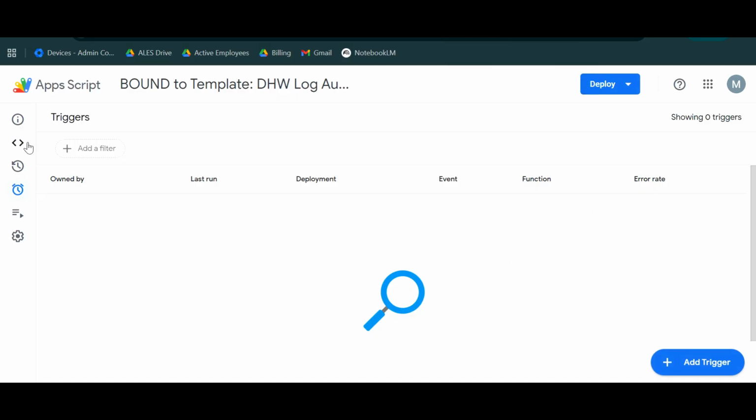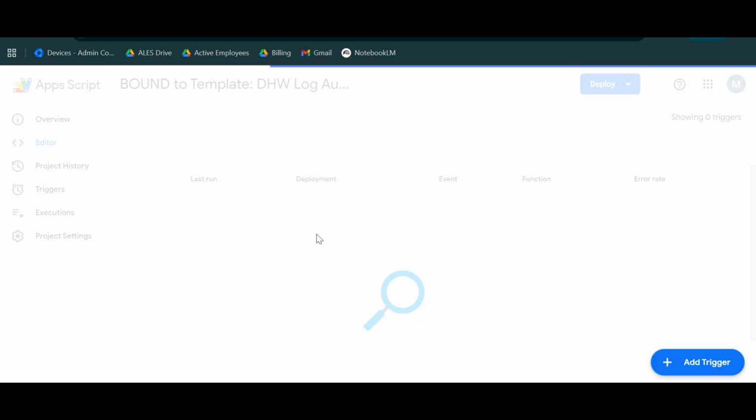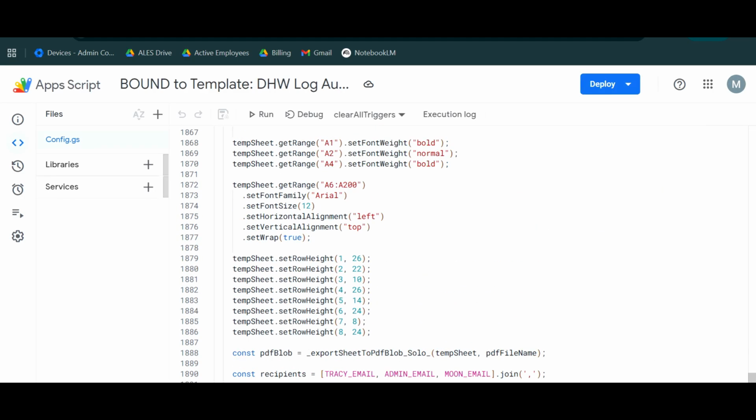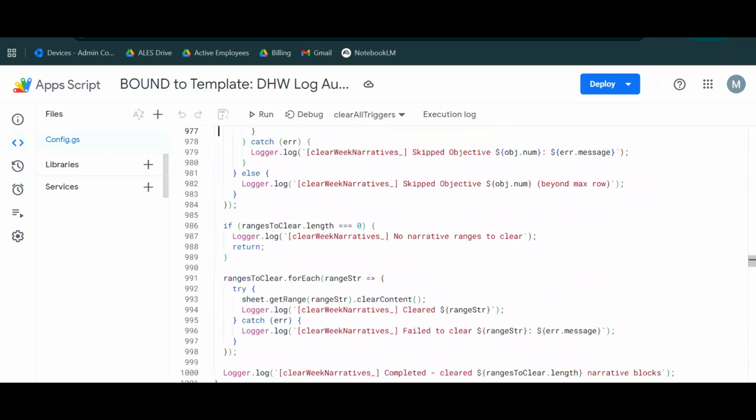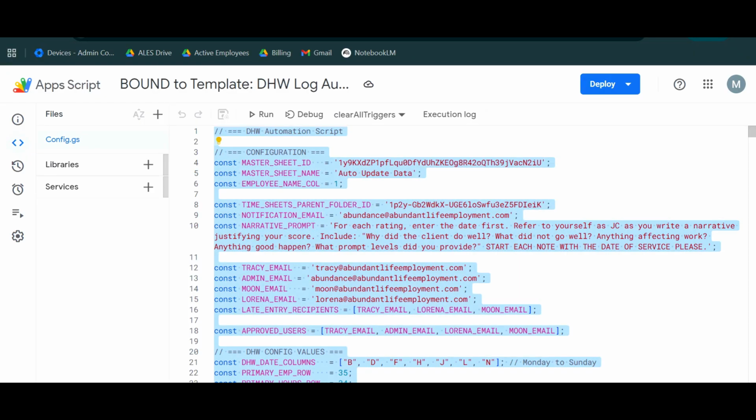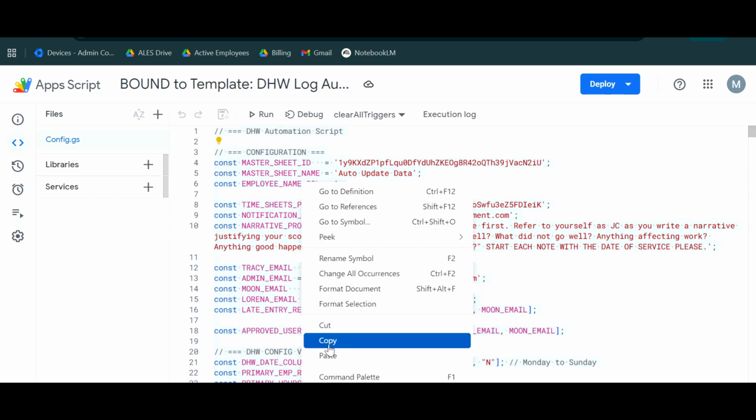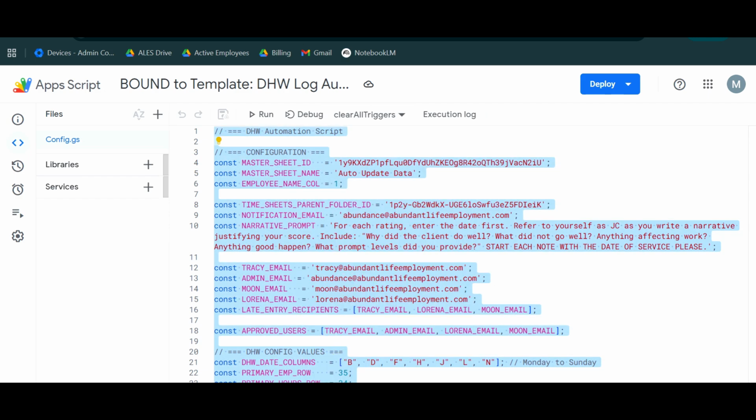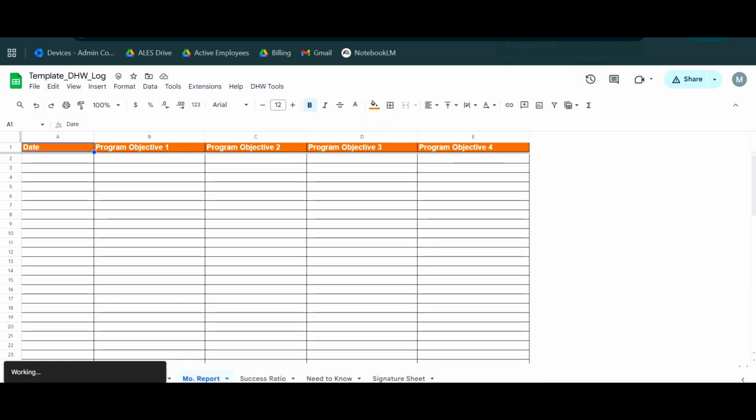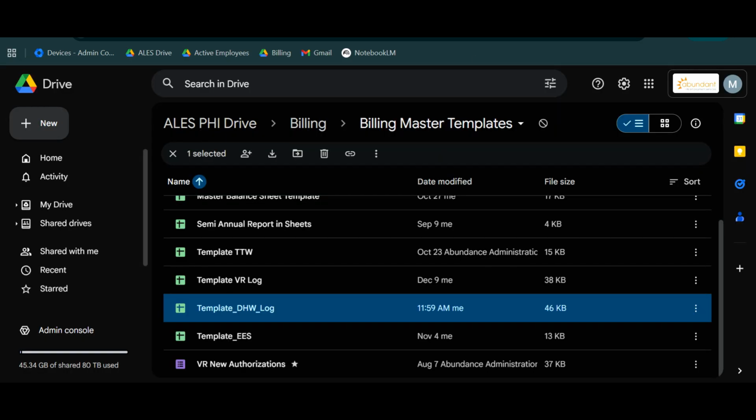But what we ended up doing was that correction to send the mail to admin is now in this script. And so the appropriate thing to do is now take this and copy it to every DHW log, so that you're getting all of the updates.